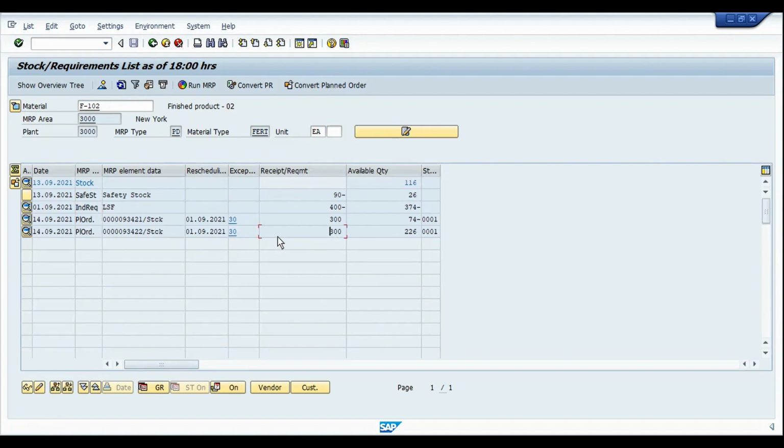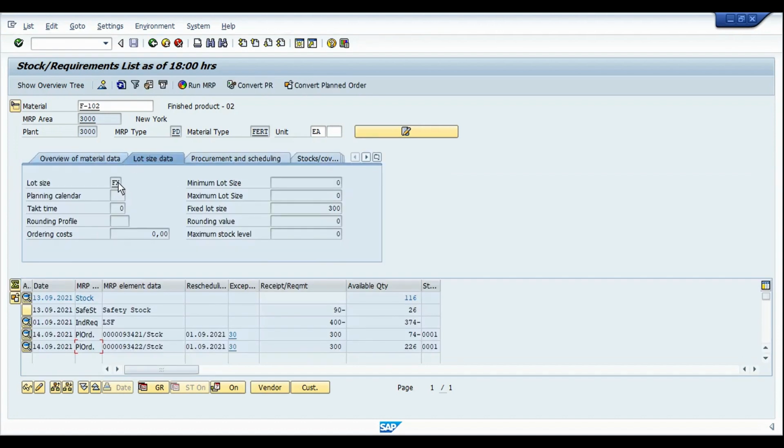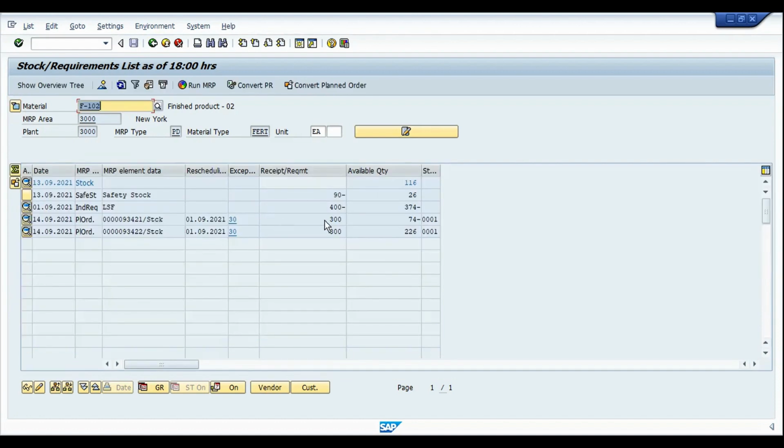Yeah. So now we can see that there are two planned orders created for 300 pieces each, right? So why are we getting two different planned orders for the 300 pieces? The reason is that since we have the fixed lot size defined with the lot size quantity as 300, the system is always going to create a proposal of the fixed lot size quantity, which is 300 in this particular example.